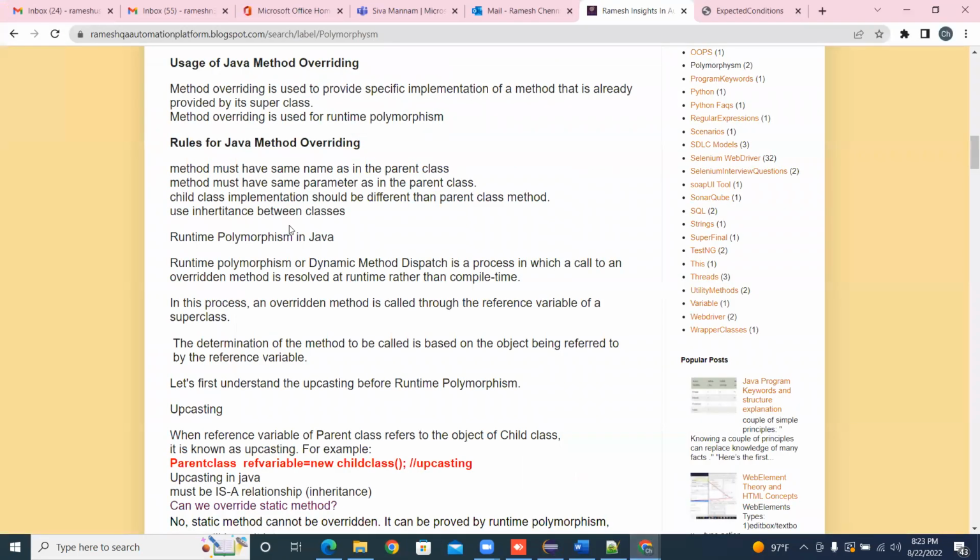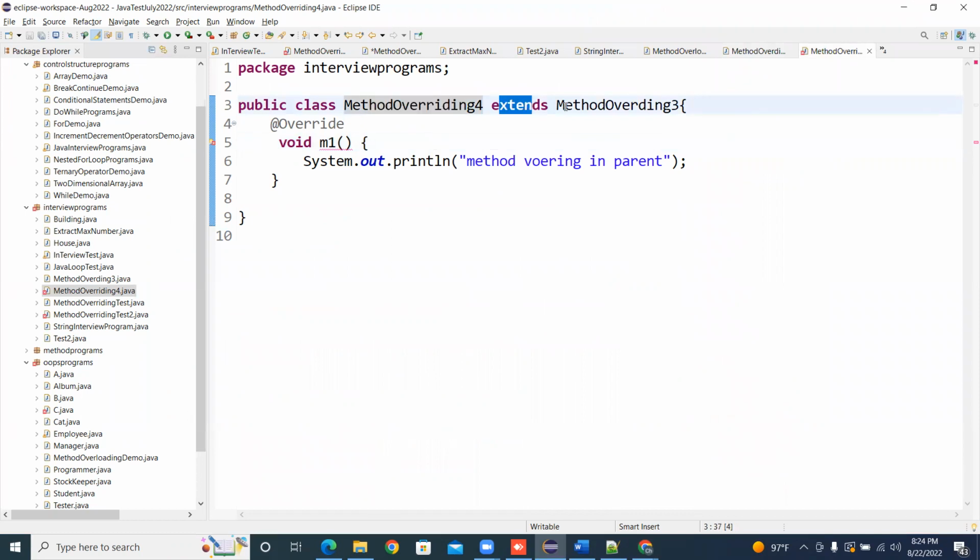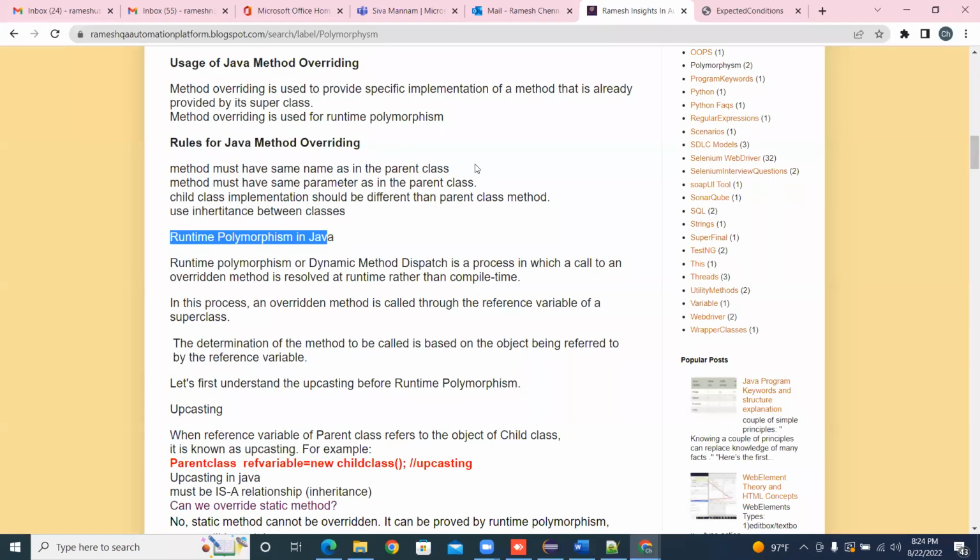Another thing is runtime polymorphism. They will ask, what is runtime polymorphism? This is a very important definition they will ask. You understand method overriding, right? It happens between 2 classes. You must apply inheritance between the 2 classes. How can you apply inheritance? Using the extends keyword, right? This is the child class, extends, this is the parent class. Then the parent class method will be overridden in the child class. You will write a different logic. That's method overriding. But what is runtime polymorphism?